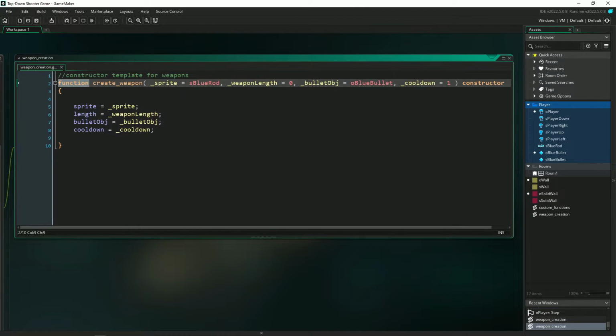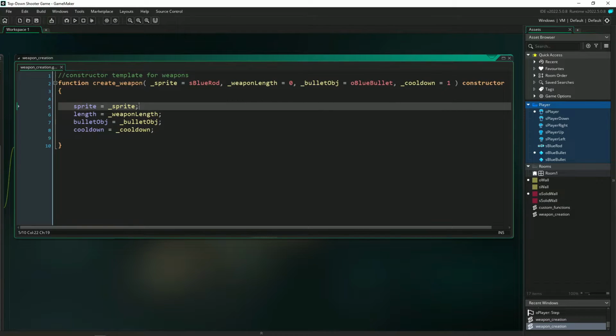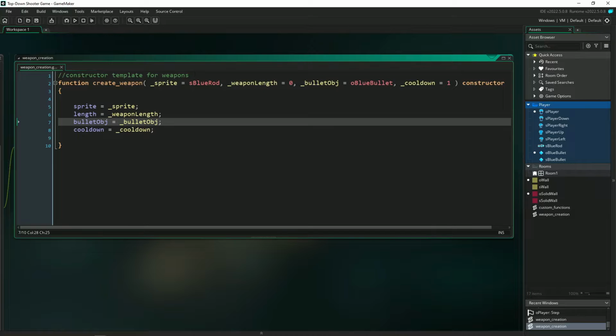You have to say function, type in what you want your constructor to be called, and then on the outside of the parentheses here, you need to type constructor, have your curly brackets, you have to have the semicolons here. That's just how it works.